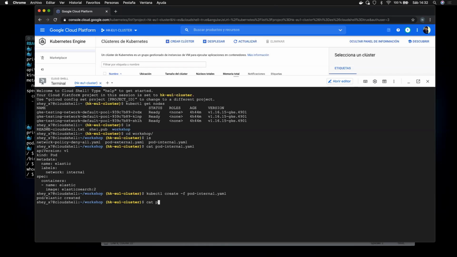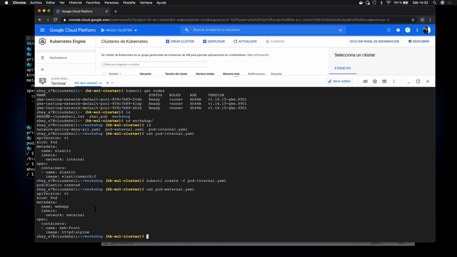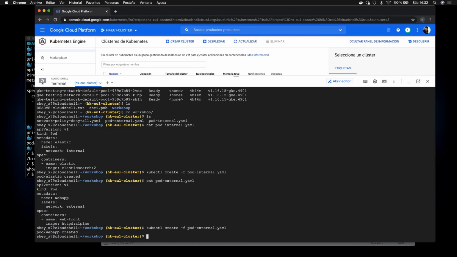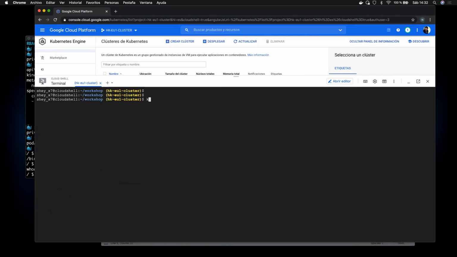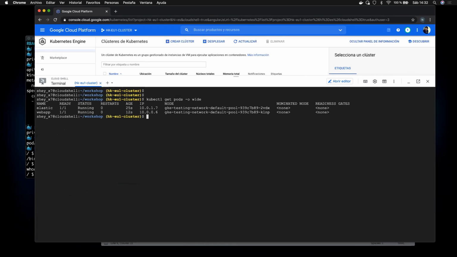And now I have a pod external file, which is the web application. So I will create this one as well. External. Right. So I have created these pods, kubectl get pods. We can use the watch option to see the IP addresses that they have, the internal IP addresses they have. And both of them are running.